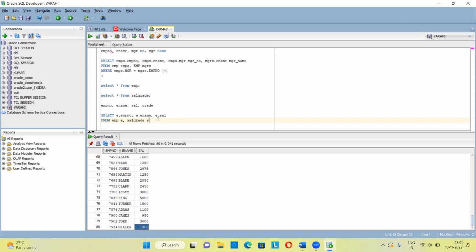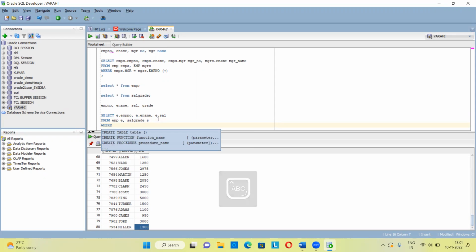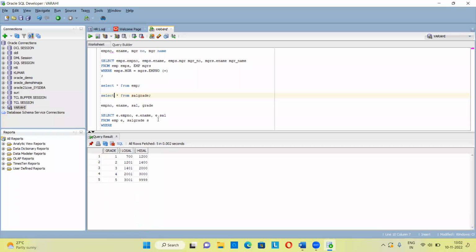So what do I have to do? I should build a condition here, right? I should make a relation between these two. So I'm writing where, but how can I write the join condition here? I don't have primary key and foreign key here. If you see this sal grade table, we'll come to know any matching column here at least. Blindly you can search for any matching column in both the tables.